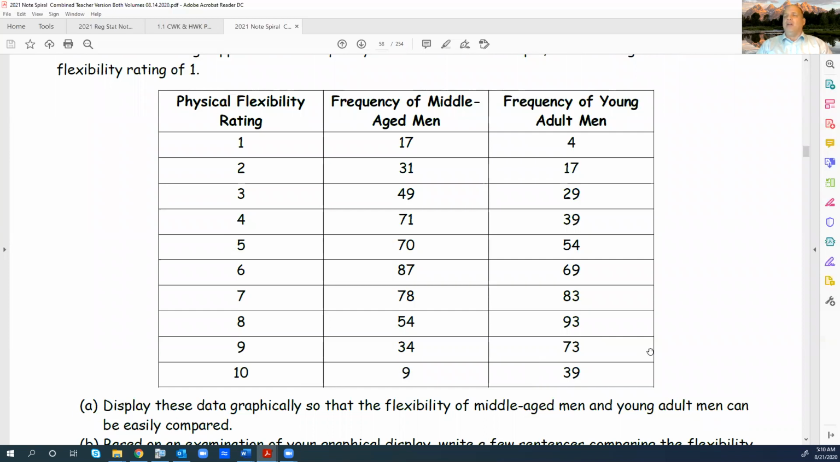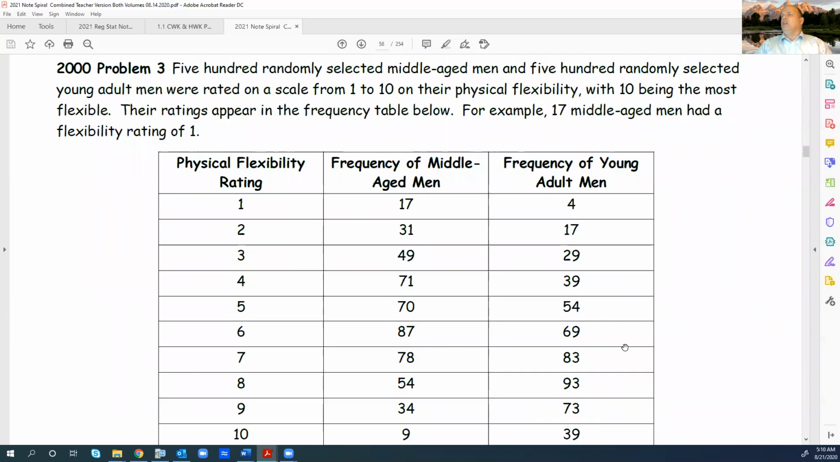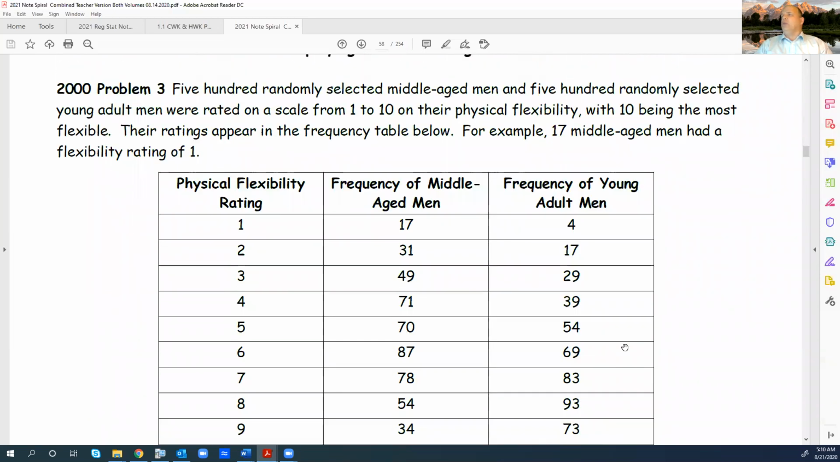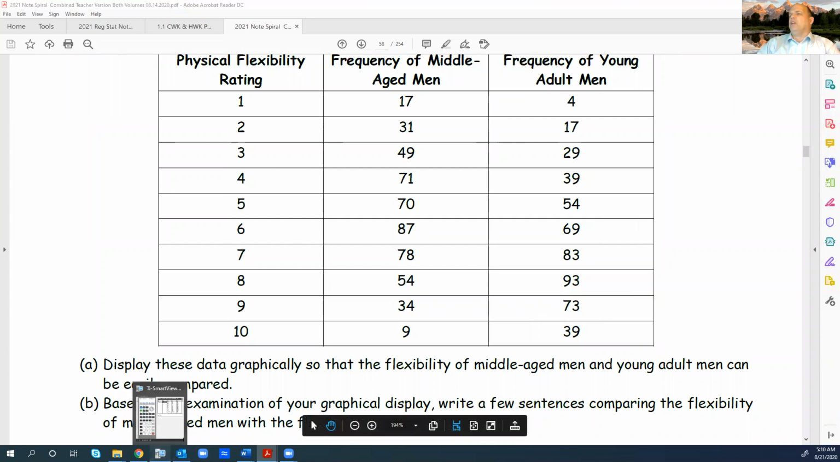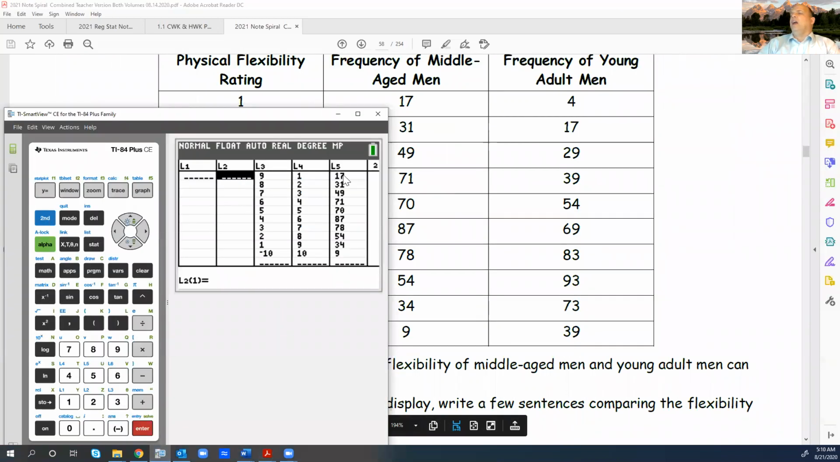Stem plots have tons of information, but if you did that, there's 500 data points, so therefore you'd have to have 500 leaves, and that would take you quite a while. So good luck with that. So I'm going to go with a box plot because it's nice and quick. So to display this graphically, I'm going to go back to my calculator, and I have my data here.